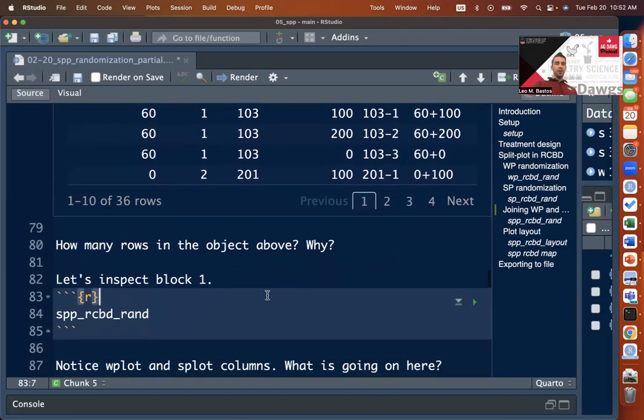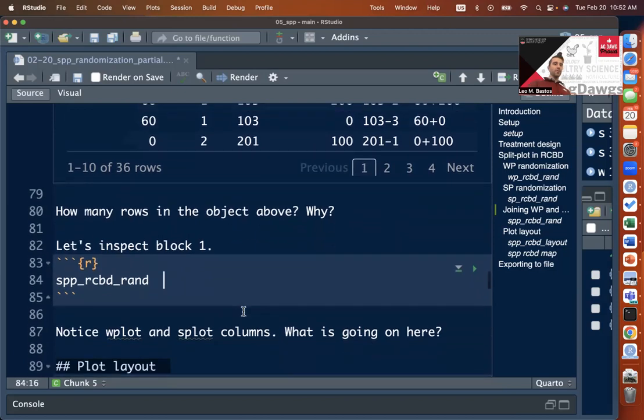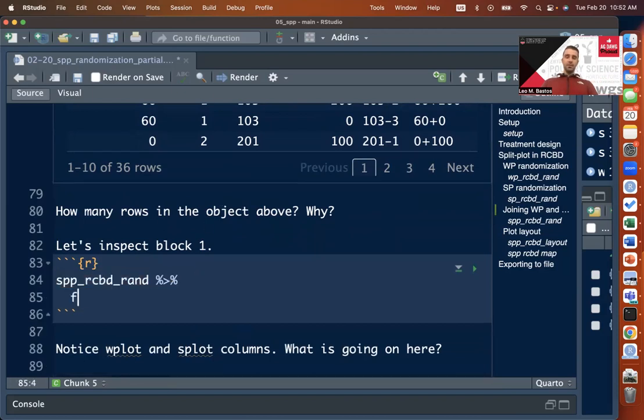Okay, so before we move on to plotting, I just want to pull out block 1 for us to look into it and perhaps understand again what is going on there. This object I left you in this chunk is the one that we just created above. If I just want to look at block 1, let's just do a filter for block equals 1.